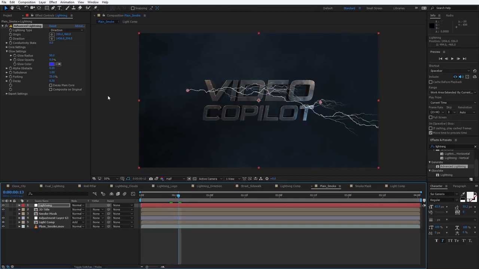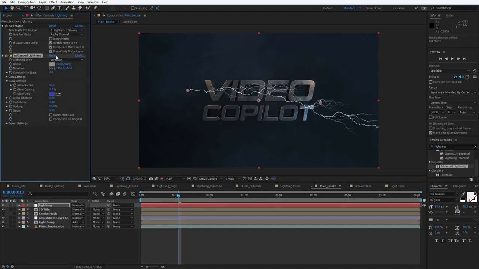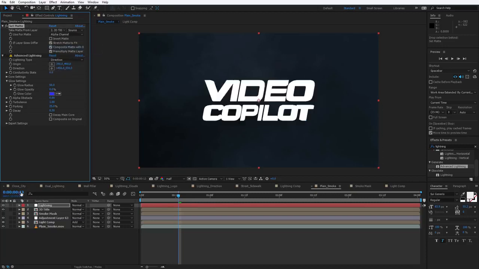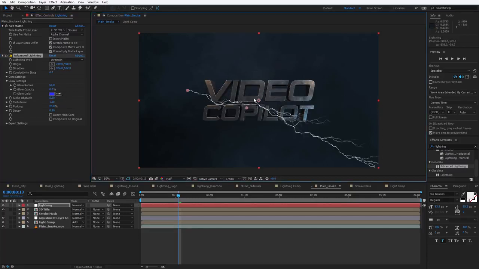So what we want to do is set the channel for the alpha from this title. So what we can do is choose Set Matte. And we can select the 3D title. And what that does is takes the alpha channel from the title and replaces it in the solid. And then, of course, the advanced lightning effect will interact with the alpha channel. So we could turn the alpha obstacle up, and now you're getting a nice little bit of movement.